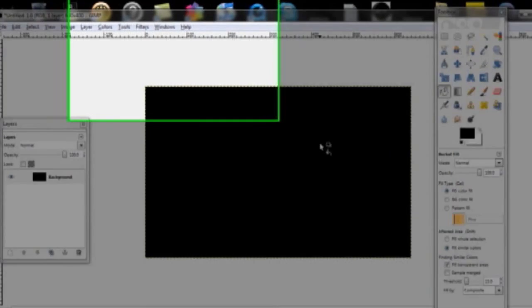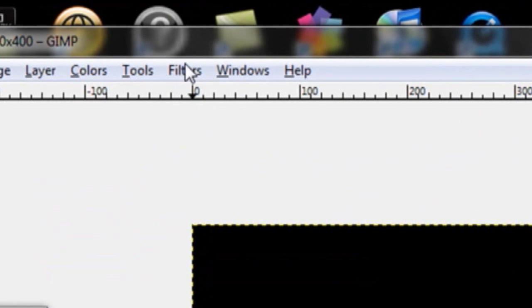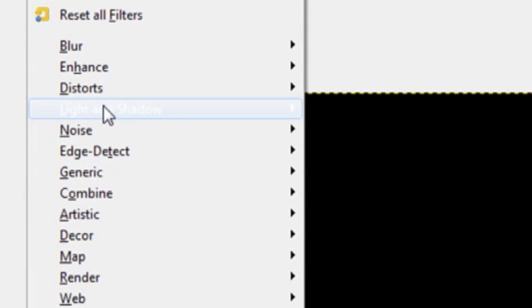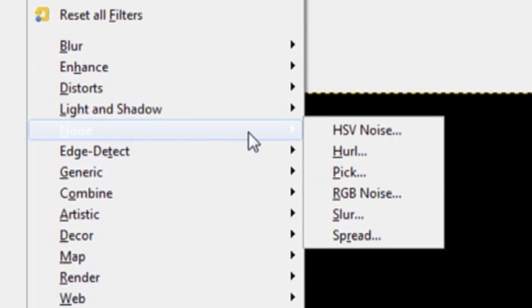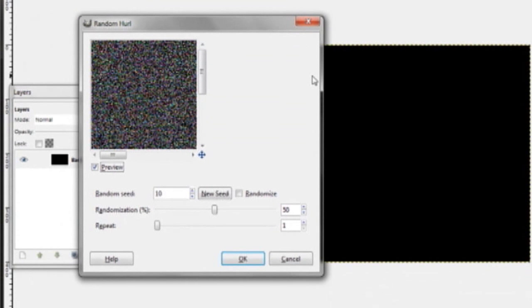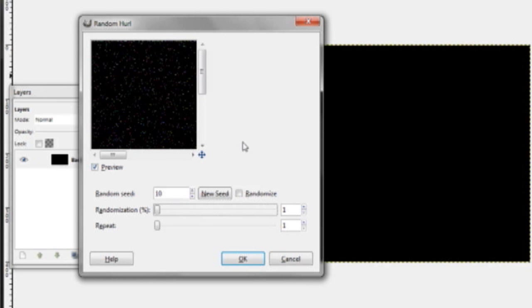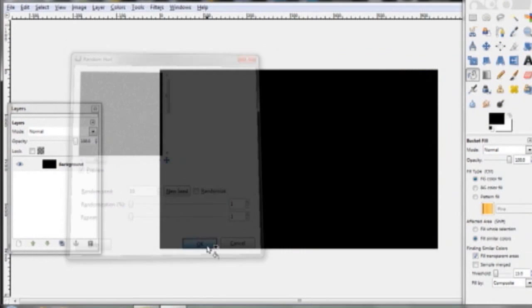Now we're going to add some stars, so you want to go up here and click Filters, Noise, and click Hurl. Now you can change it however you want. I'm going to take the randomization all the way down to 1. So that's our stars. And I'm going to click OK.